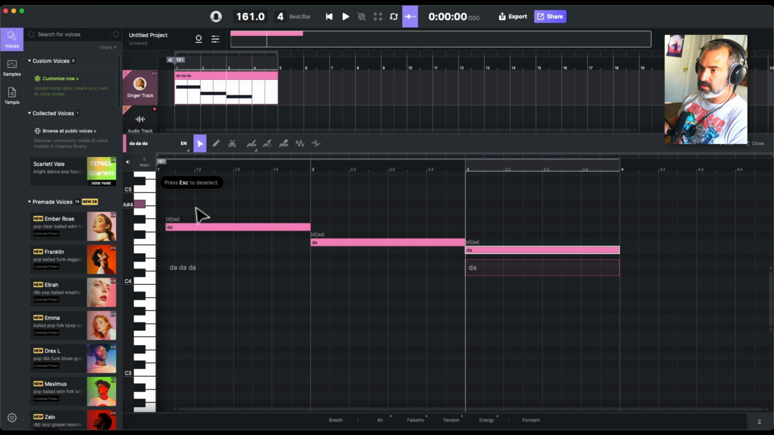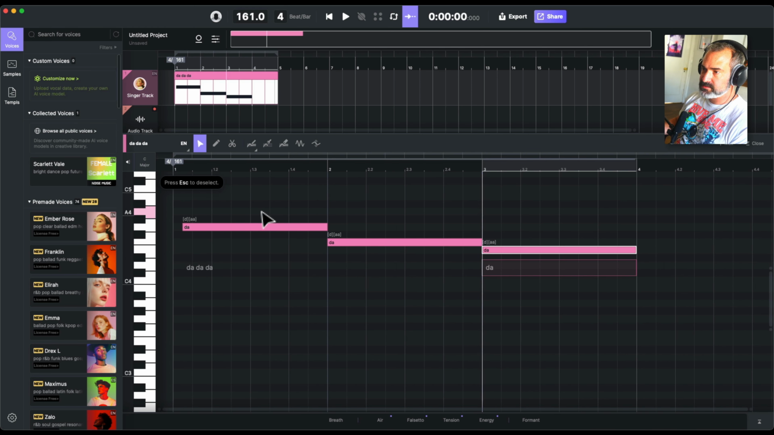So now, if I hit space, oh wait, this one should start from the beginning. Here we go. It's basically going to sing da, da, da. And every time you hit space or every time you do a change, it's going to take a second because it needs to render this AI voice. And right now we're using Amber Rose. Okay, I'm going to highlight all of them, hit Command E, and we can edit the vocals here. Let's just do ooh. I want oohs. Here we go.